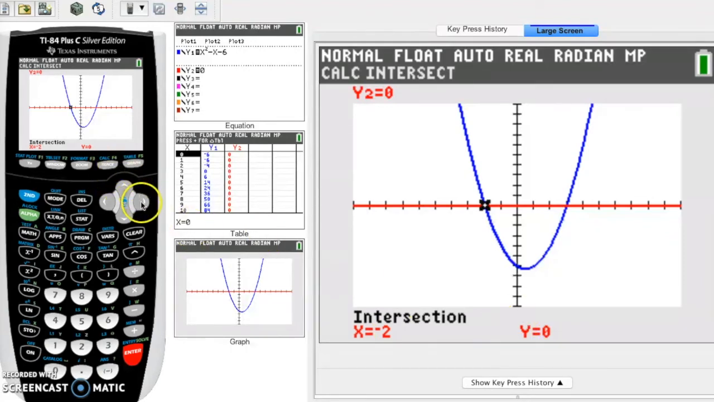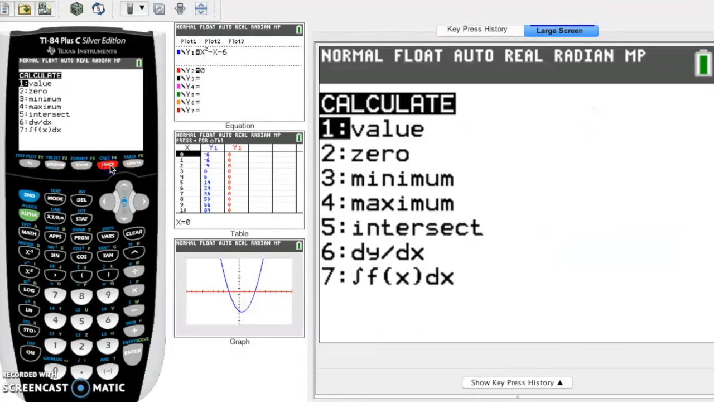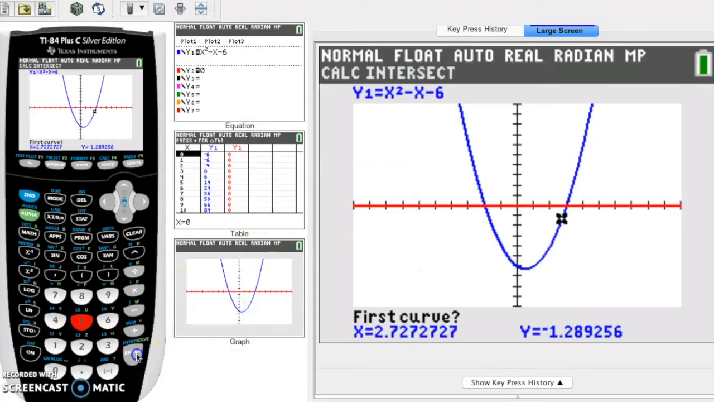To find the rightmost intercept, we're going to use trace again and move the cursor along the parabola to go closer to that rightmost x-intercept. And then we're going to use the same procedure. Go to calculate, choose intersect, and then press enter to confirm the first curve and enter to confirm the second, and press enter again to find the intersect. And so the second x-intercept is 3, 0.